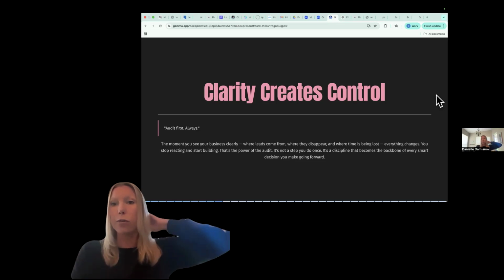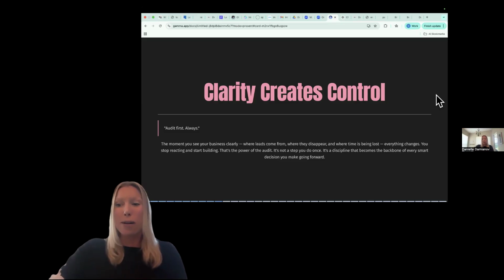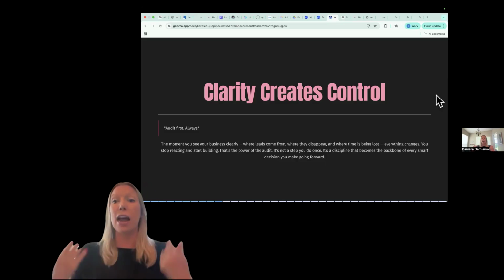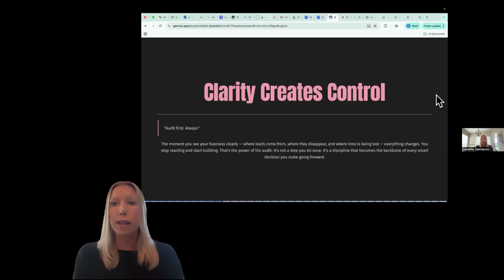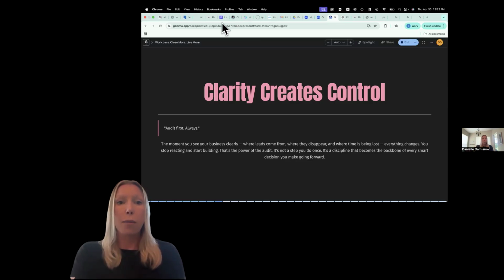Go buy a brand new notebook. I am definitely a paper person. Go get a brand new notebook, or talk into ChatGPT and say, hey, I need help identifying where the holes are in my business. This is what's going on. These are all of the things that I'm doing. This is my goal. This is what I want to achieve this year.